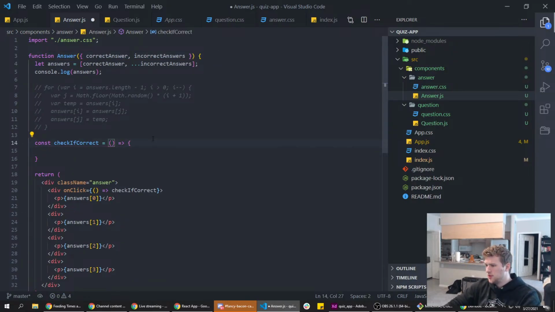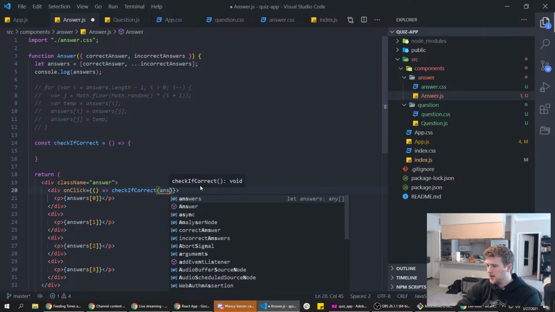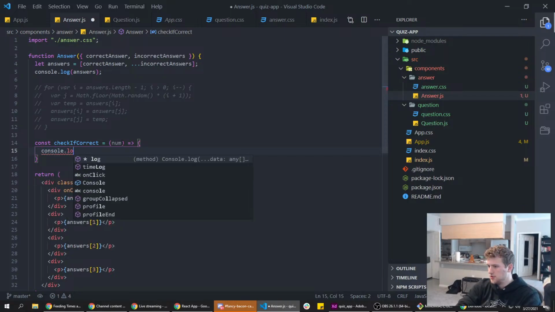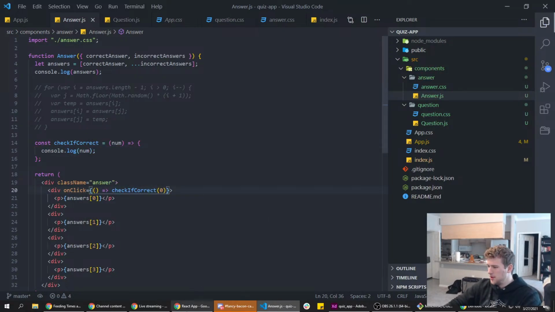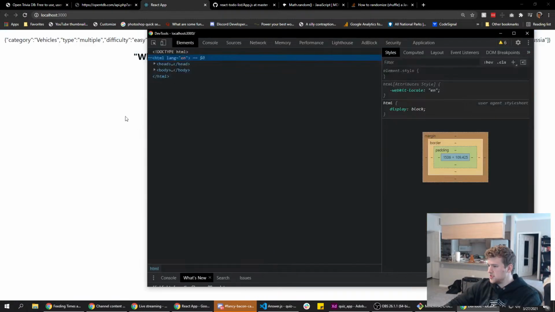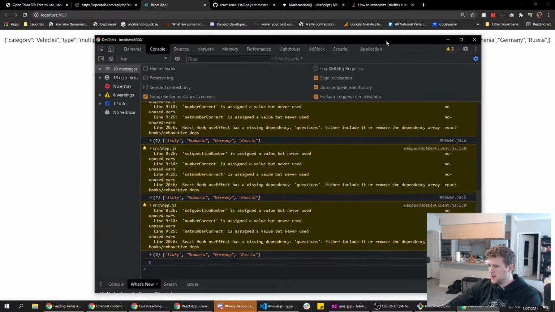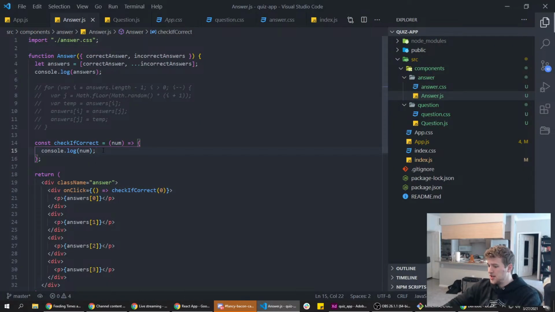Okay, so, and then here we will pass in that number. No, we can just pass in that number. And then here, it'll have num for the question number, and then console log num to make sure we got that right. Inspect console, click on Italy, and it console logged 0, so those don't have click events on them yet, right? Nope, cool.